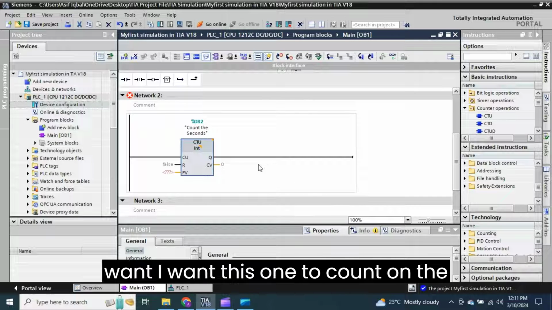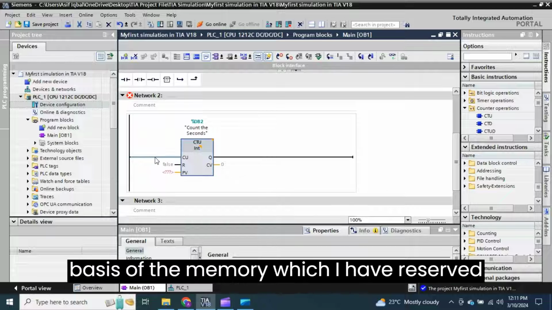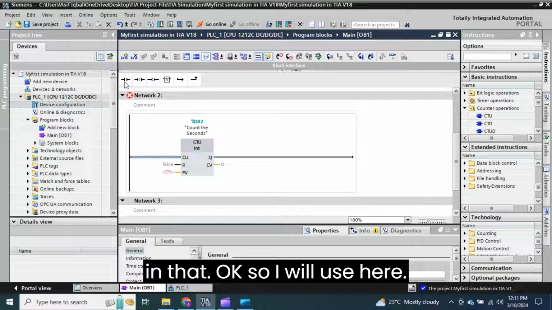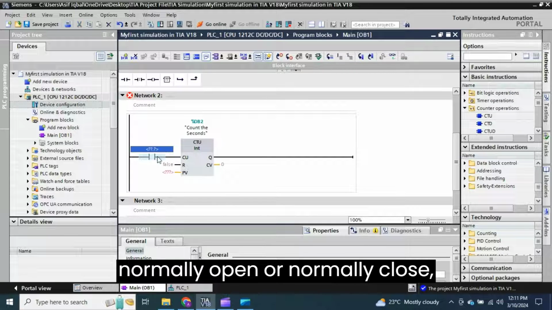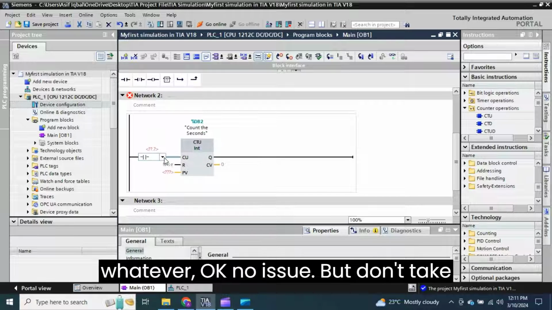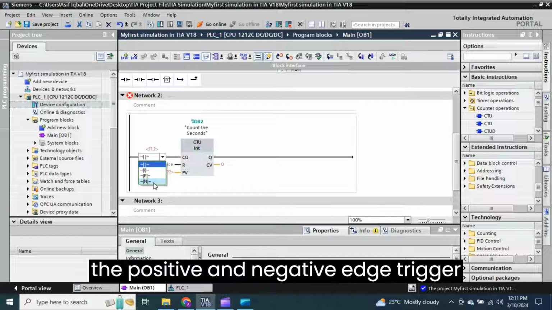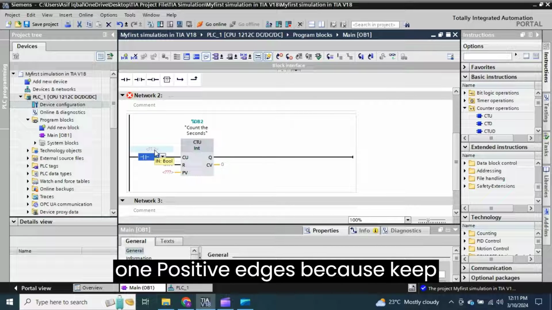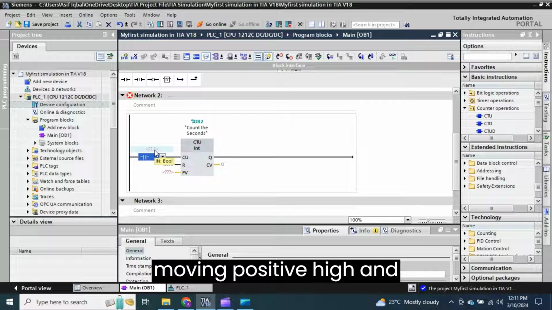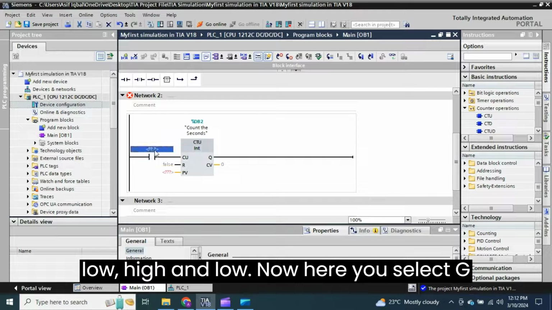Now I want this one to count on the basis of the memory which I have reserved in that. I will use a normally open contact here. You can use normally open or normally closed, no issue, but don't take the positive and negative edge trigger, because the pulse also detects these positive edges, since it keeps moving high and low, high and low.